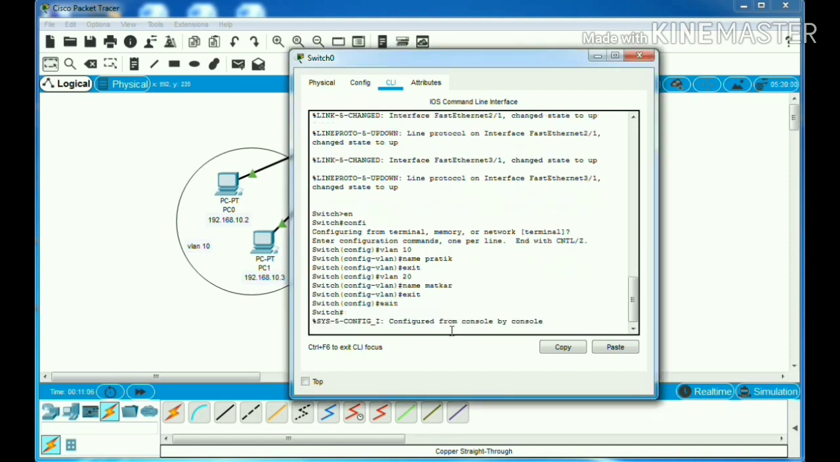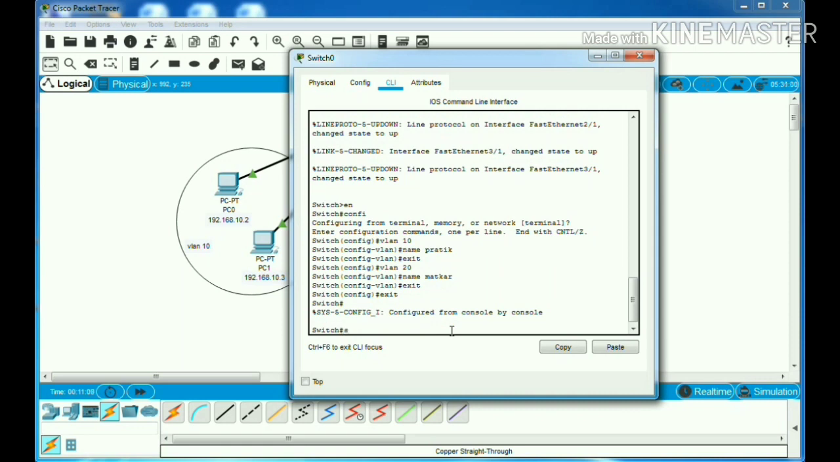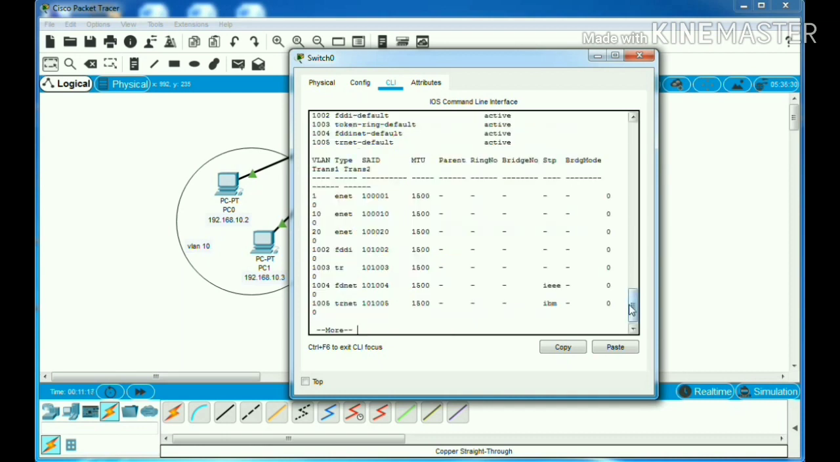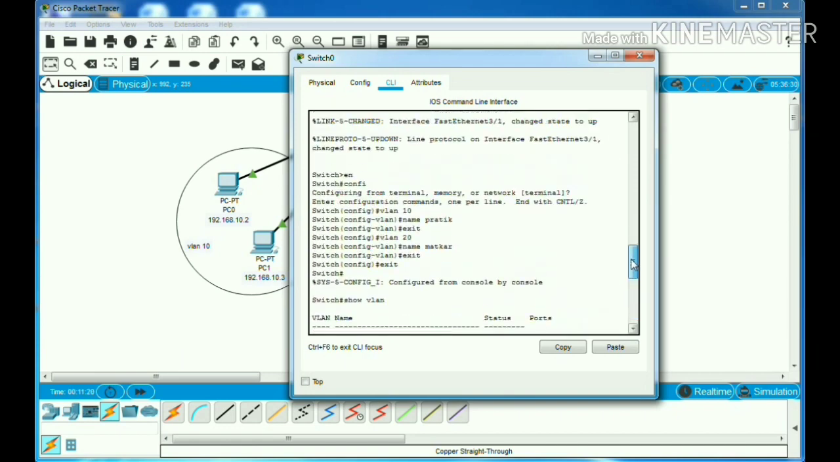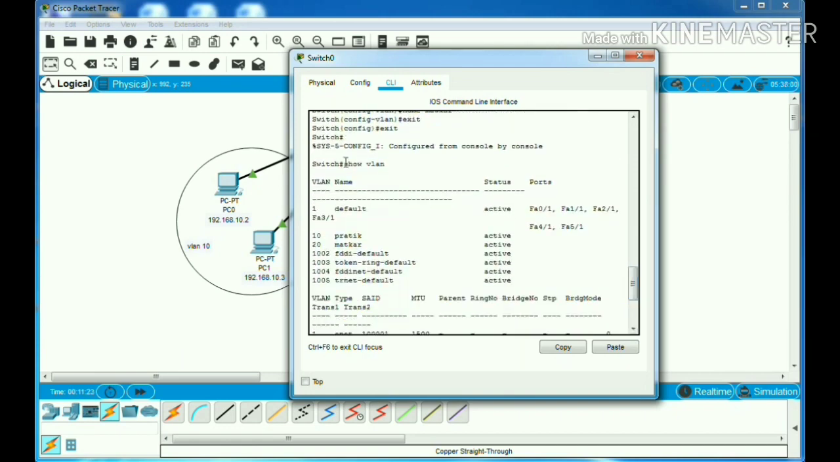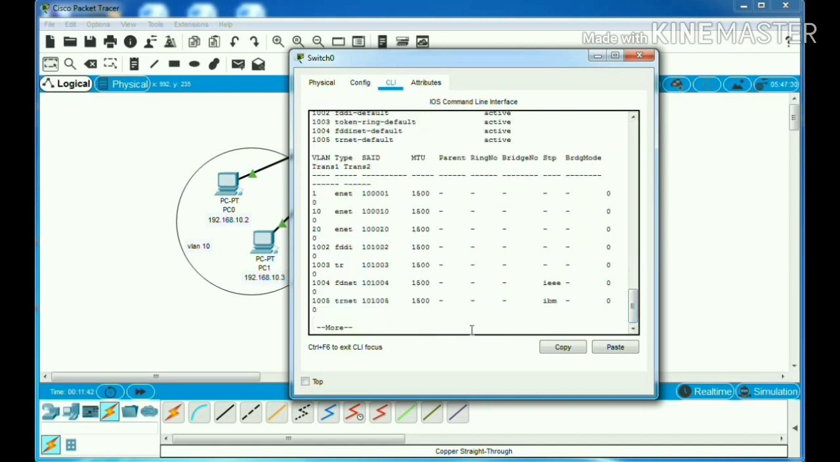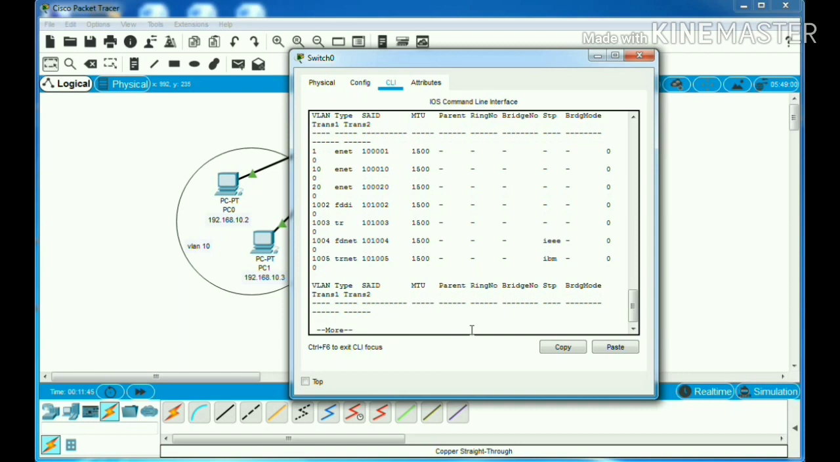Then again exit from config, press enter, then type the command show VLAN. This will display all the VLANs which are available. Scroll up, you will be able to see all the VLANs. There are 2 VLANs which we have created, 10 and 20, and we have named them as Pratik and Matkar. The status of both the VLANs are active. Scroll down, press enter.